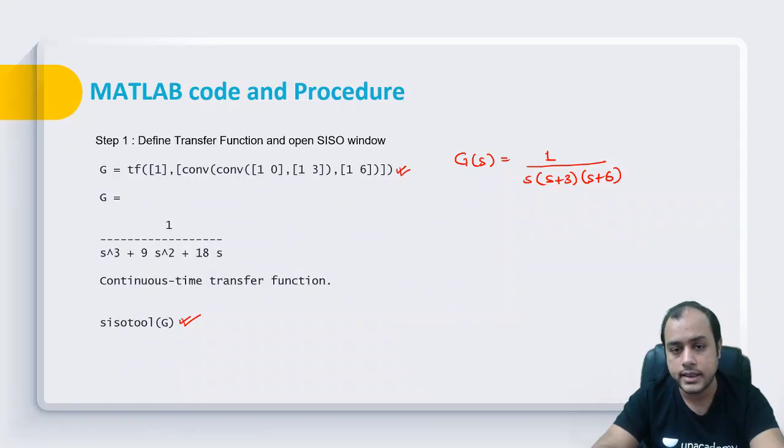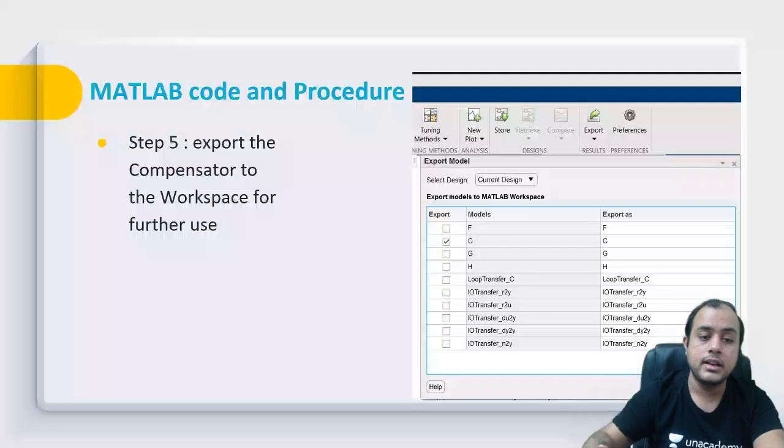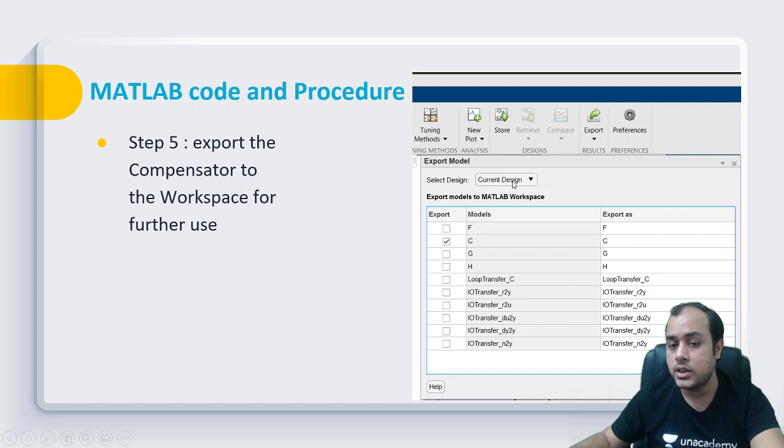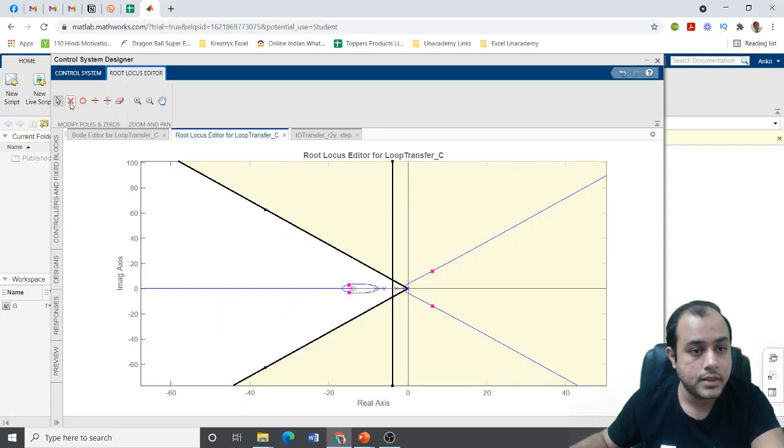S plus 3, S plus 6. I think yes. Okay. So guys, simultaneously you can see the step response if it is satisfying your requirement. Once that happens, then you can export the current design. From where you can export it, let us see.